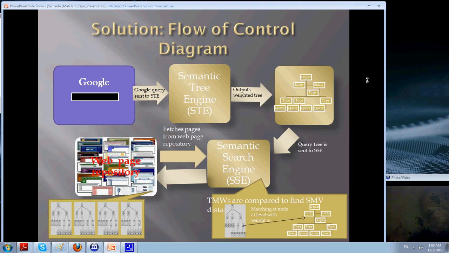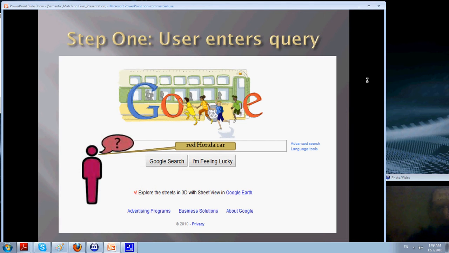The SSE grabs web pages from the web page repository, and TMWs are compared in the semantic search engine to find the SMV, and their page results are returned. So let's go through an example. Step 1 is that the user enters a query. So we have the user entering the query, red Honda car.